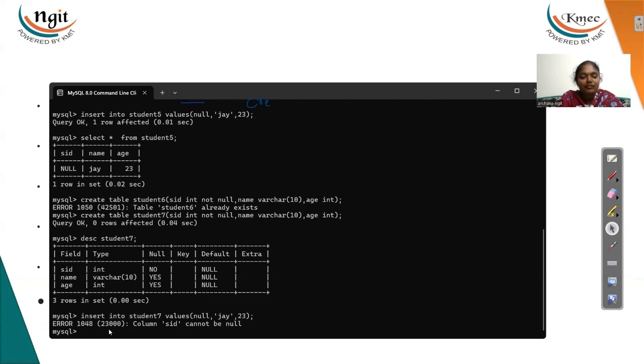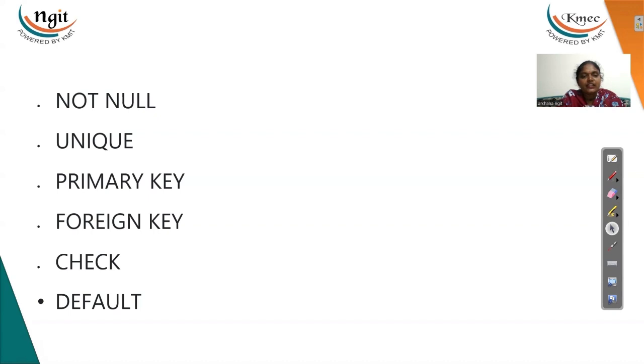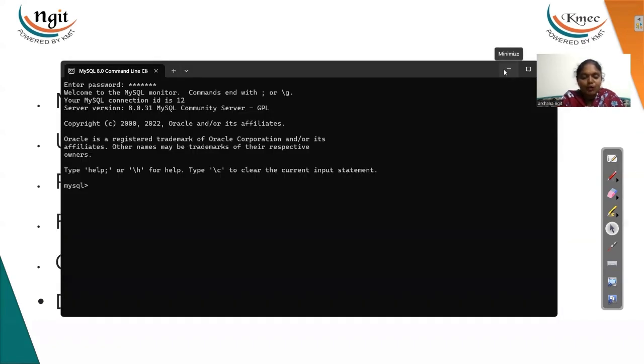Okay, so now the next entity integrity constraint is the unique constraint. This constraint can be applicable when you want to have only unique values. We are not going to accept any duplicate values. Let us look at it. So already we have created a table, that is student 5. So let me display the content.